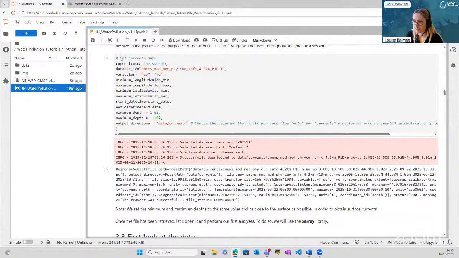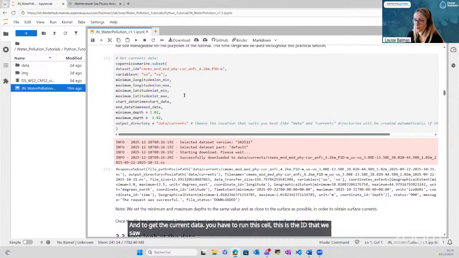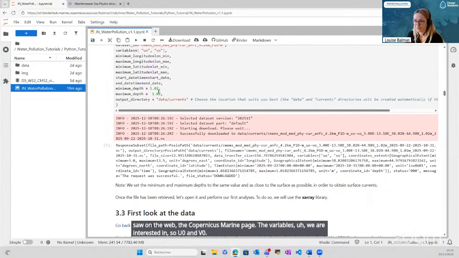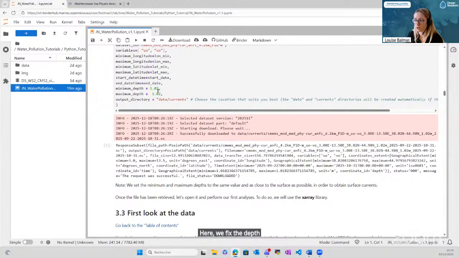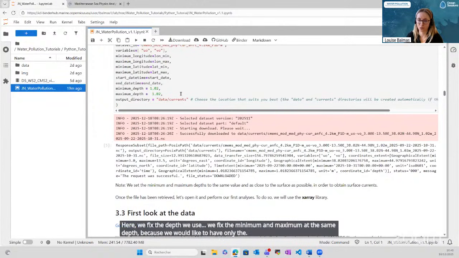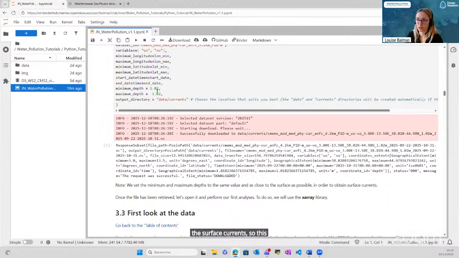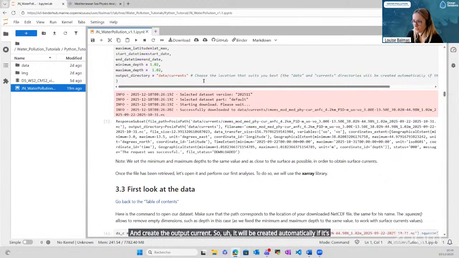And to get the currents data, you have to run this cell. This is the ID that we saw on the web, the Copernicus Marine page. The variables we are interested in are U0 and V0. Here we fix the depth. We fix the minimum and maximum at the same depth because we would like to have only the surface current. So this is the minimum depth we can find here. And create the output current. So it will be created automatically if it's not already created. So here it will go here.